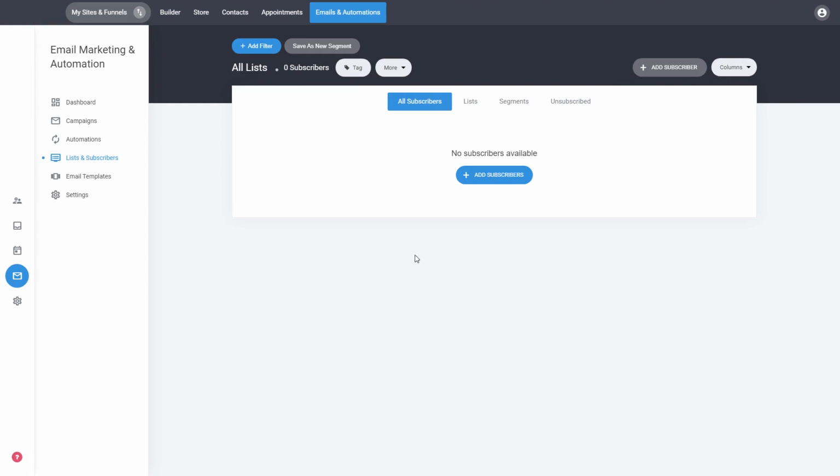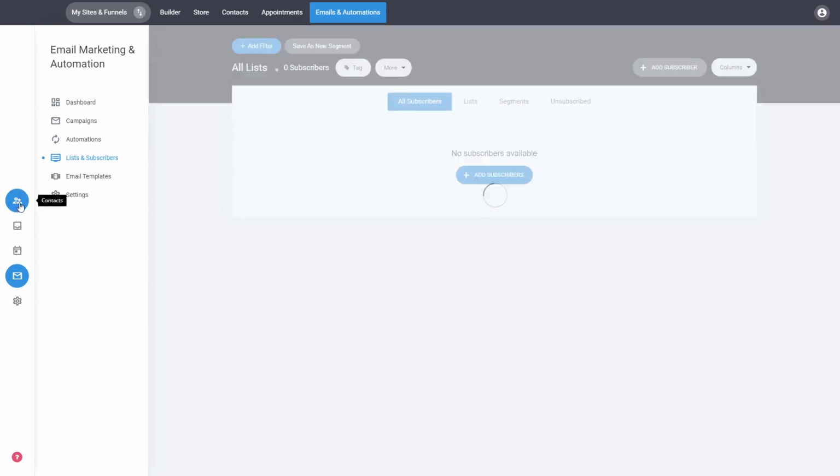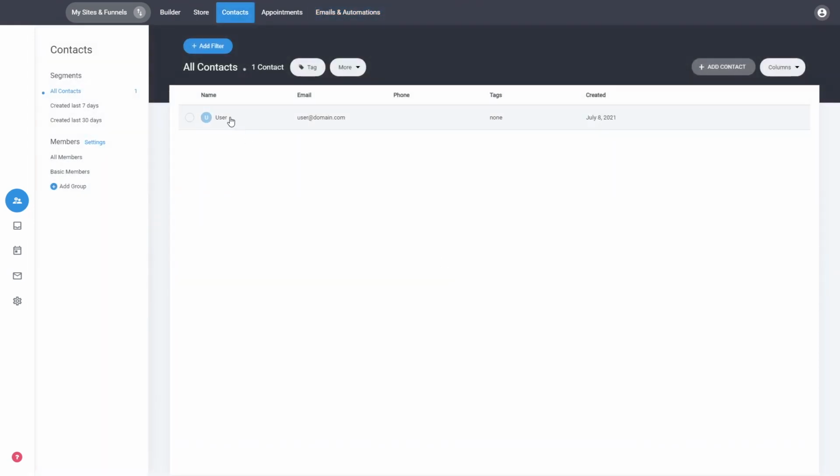So what are the other ways to add subscribers to your list? If you already have contacts in your contacts area, like this user for example, we can now add it to be a subscriber. So not all the subscribers are contacts, but not all contacts are subscribers, because you might not want to email all the contacts that you have.